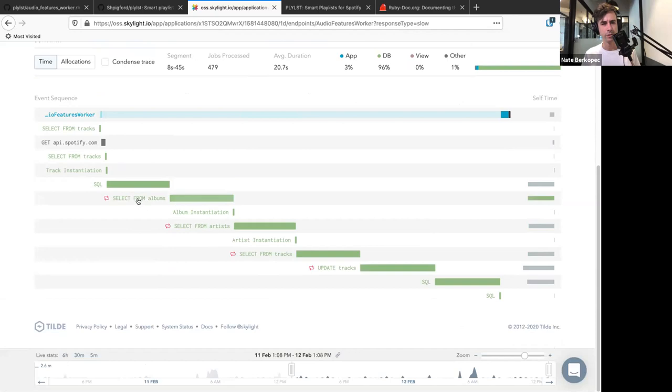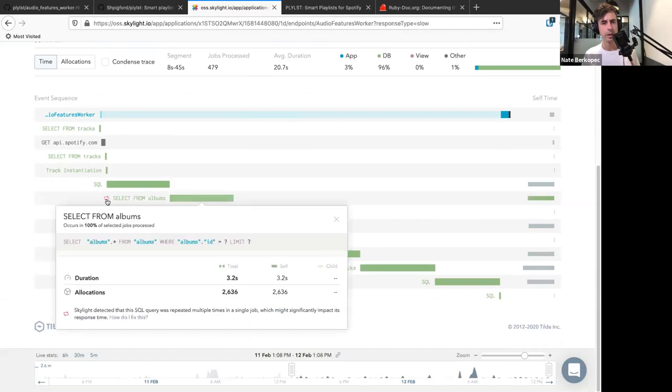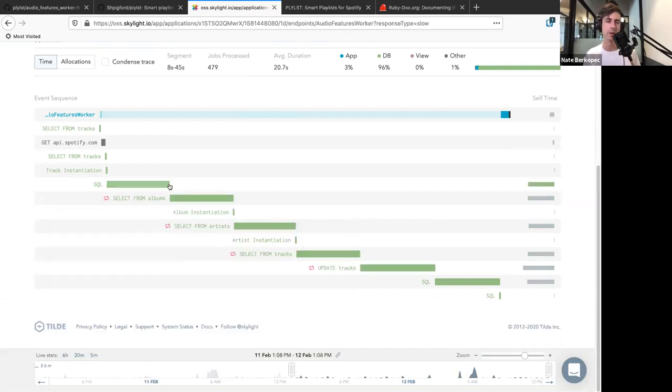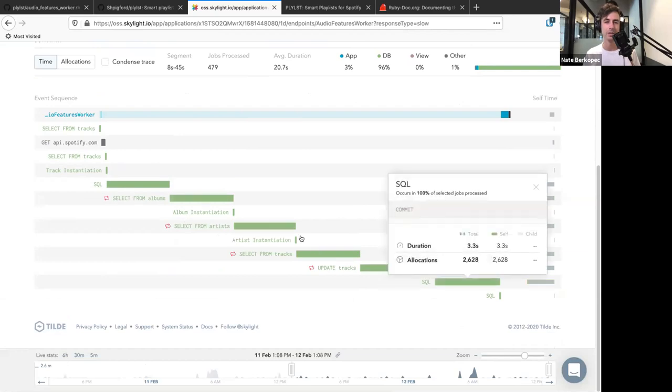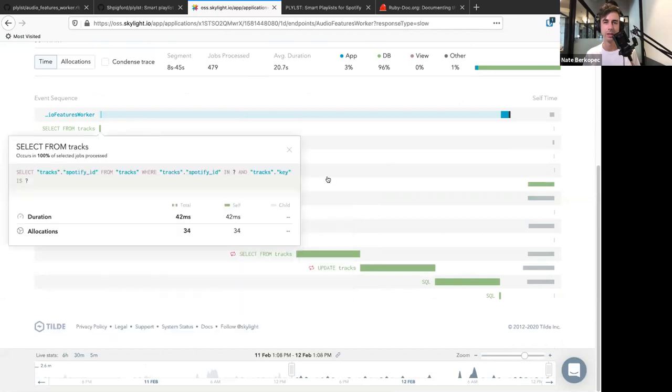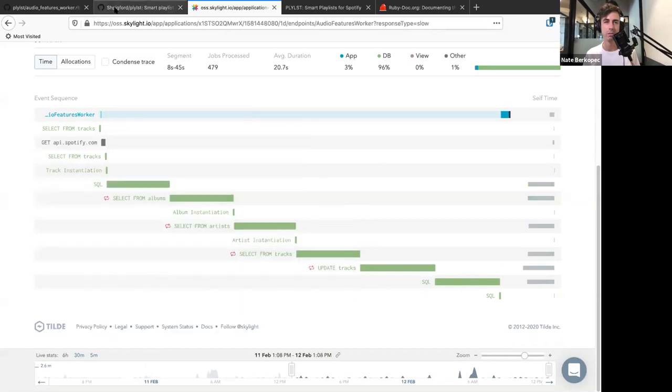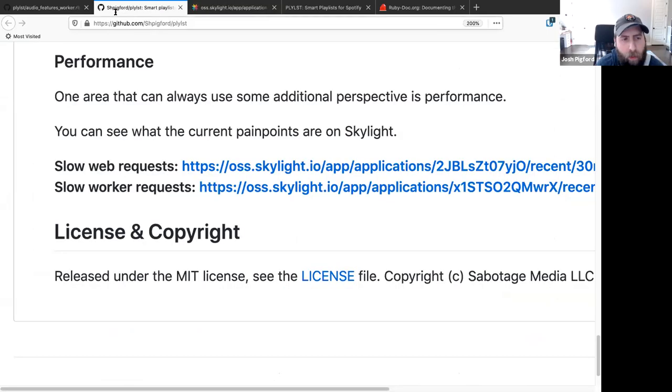I'm a little confused here because the N+1 icon, the repeated multiple times icon, is showing up here, but I'm not actually seeing where that query is ever run again. So I'm a little confused by why it thinks that this was being run multiple times. So let me think here.